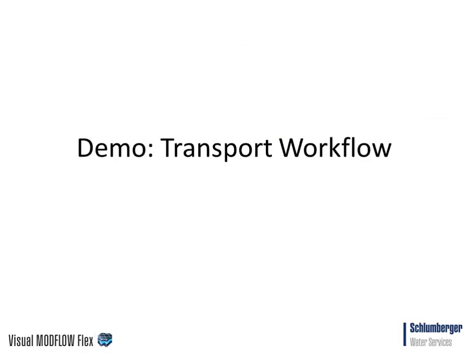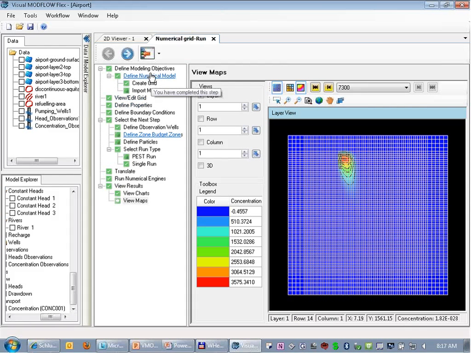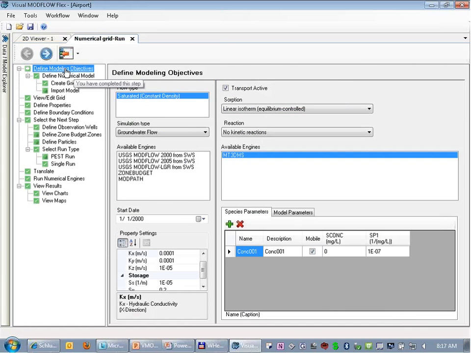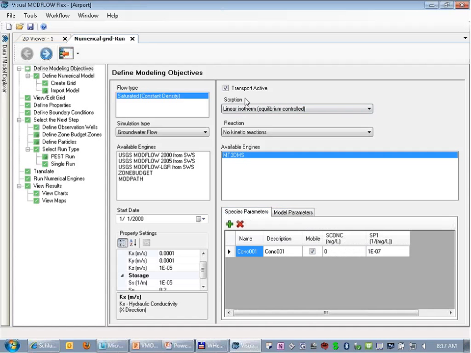All right, I'll do a quick demonstration of the transport workflow now in VMod Flex. Just to recap, I'll collapse this a bit. I'll go over just the workflow and the changes you'll see in the GUI, and how we try to keep things as similar and consistent with what you've done in VMod Classic for several years. You start by defining the modeling objective. This display on the right here looks very similar to VMod Classic. You can turn transport on or off, specify your sorption and reaction options, and then in the lower table you have your default parameters for species and model parameters. These will change based on which selections you choose in the upper part of the grid here.